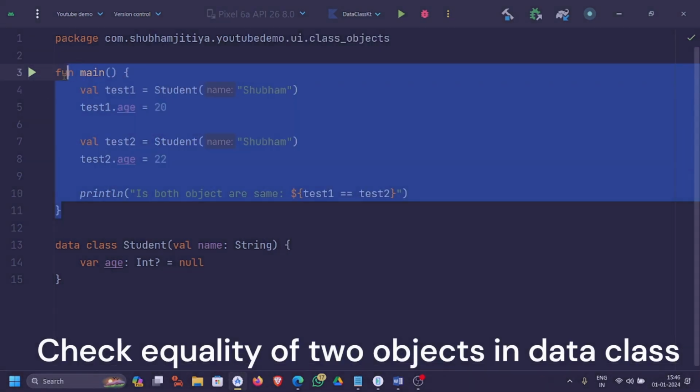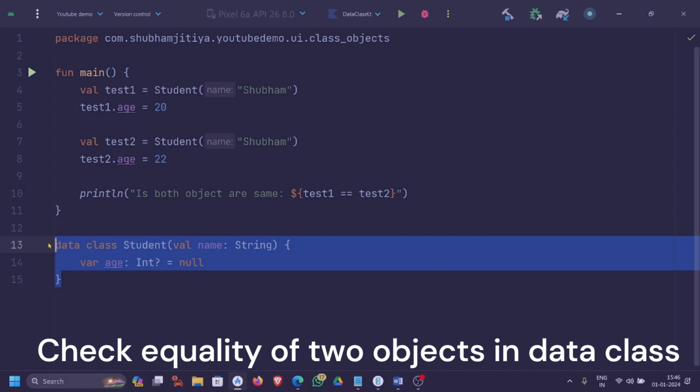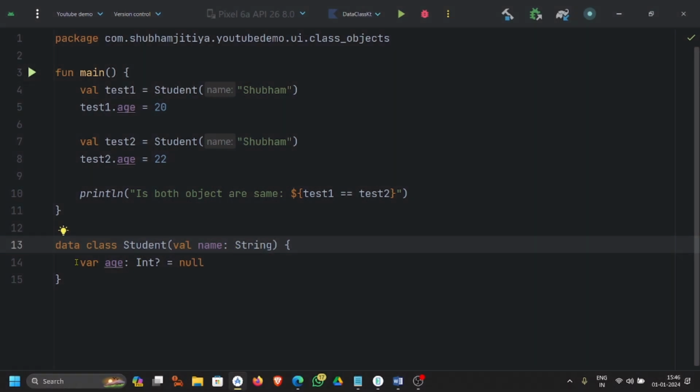And here is my demo program. Here I have a data class named Student, which has a primary constructor with a name of type String, and it also has an age of a mutable type, and currently its value is null. Here I'm creating instances of this Student class. I have two objects, test1 and test2. These two objects are the same, so if I compare these two instances, it should return true.